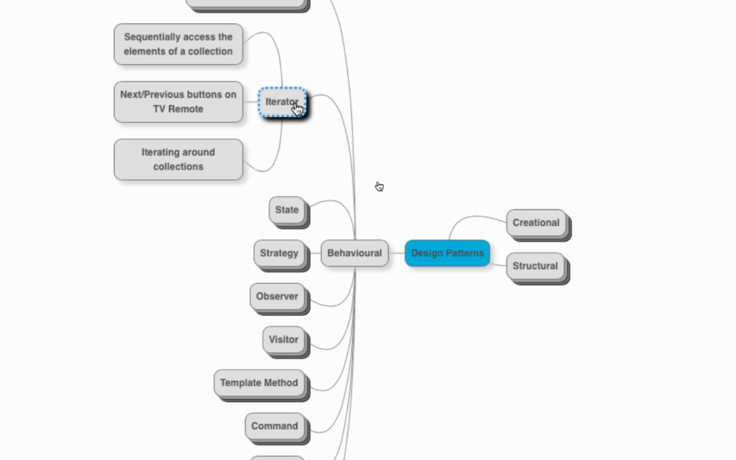The iterator pattern is quite commonly used. A good example is a TV remote: I press the next button, it goes to the next channel. I press the previous button, it goes to the previous channel. And you can keep pressing the next button to loop through all the different channels. Without knowing how the remote works, just using the next and previous buttons, I can iterate through the list. That's basically the iterator pattern.